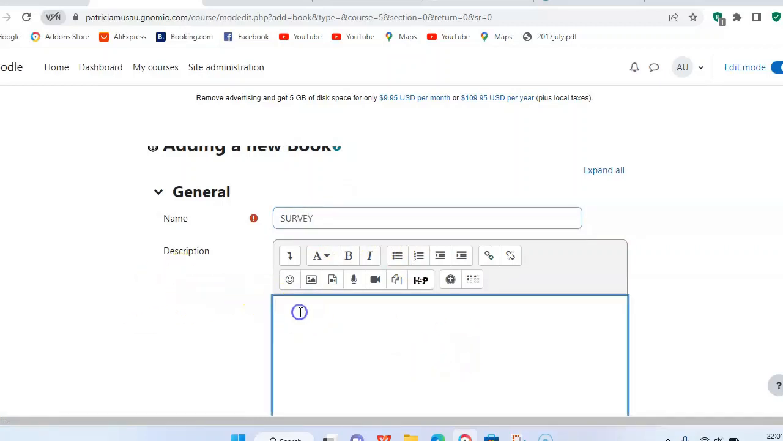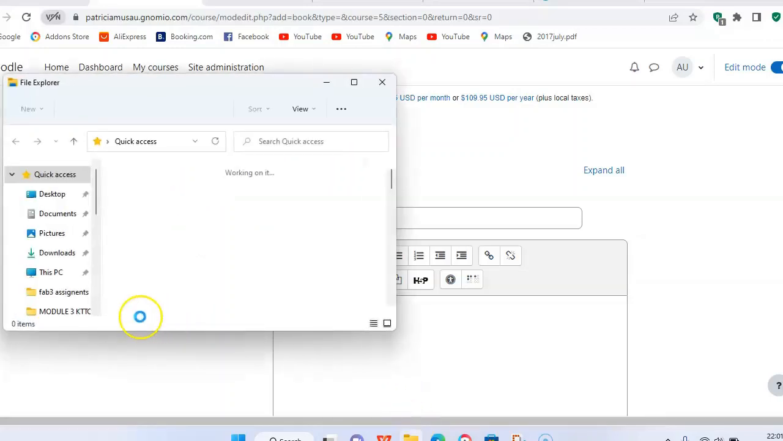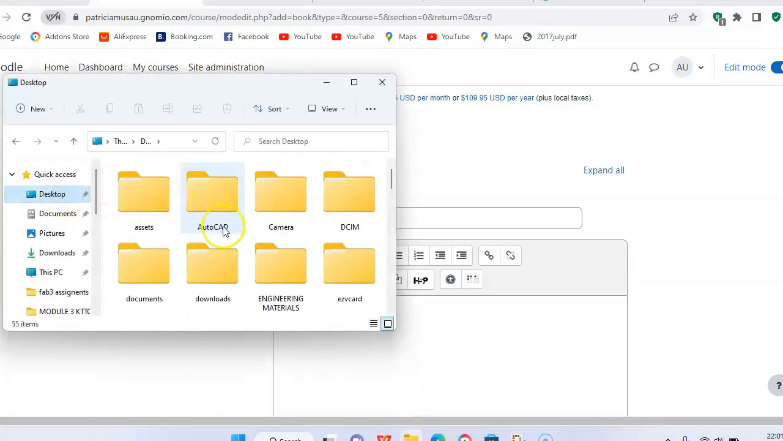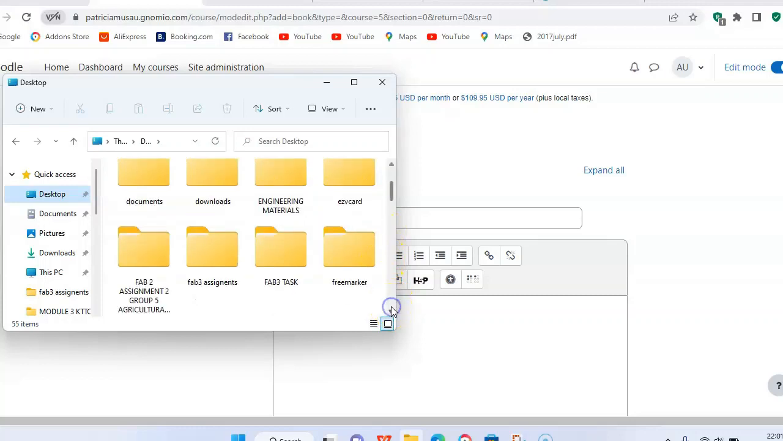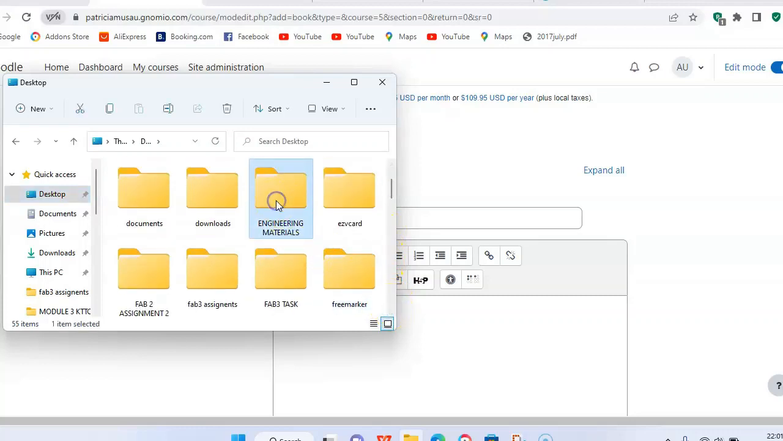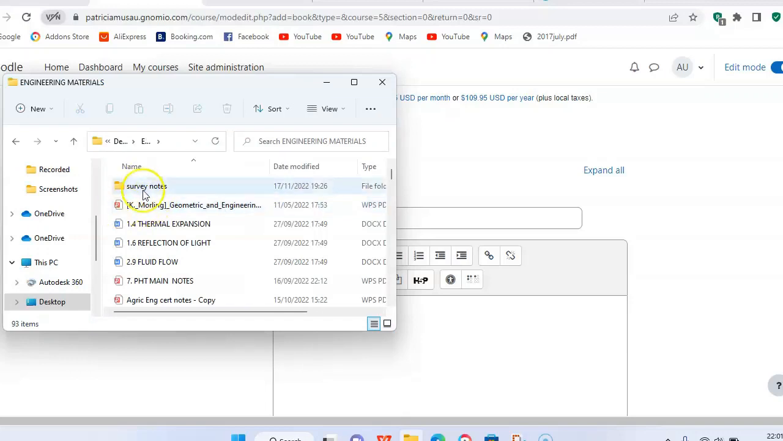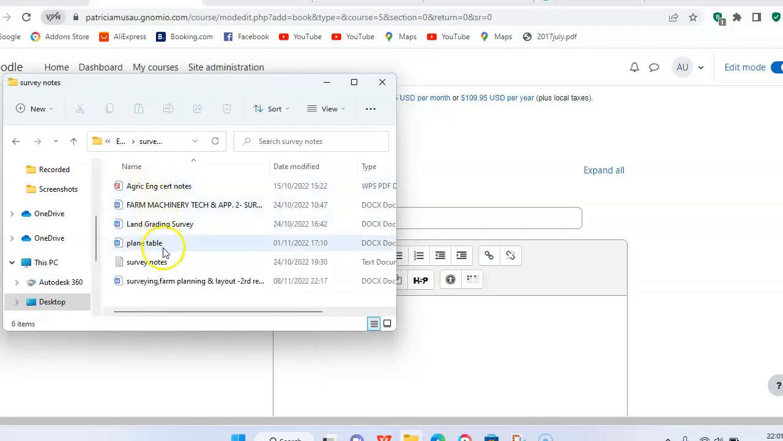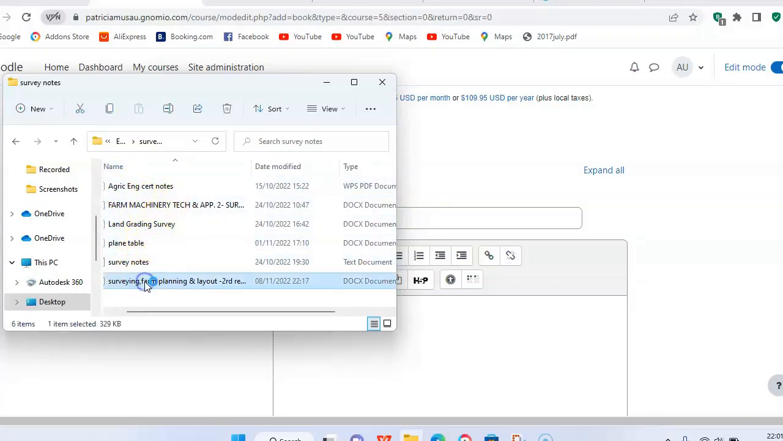And then we put a short description on introduction to survey, or we can just pick material from an existing file. We have files, can get an existing file where you have good notes that you want to use. For example, I want to use the survey notes. I have a number of them.